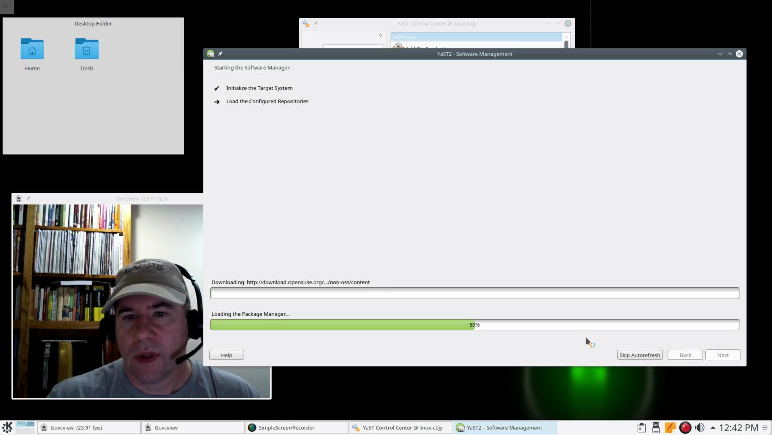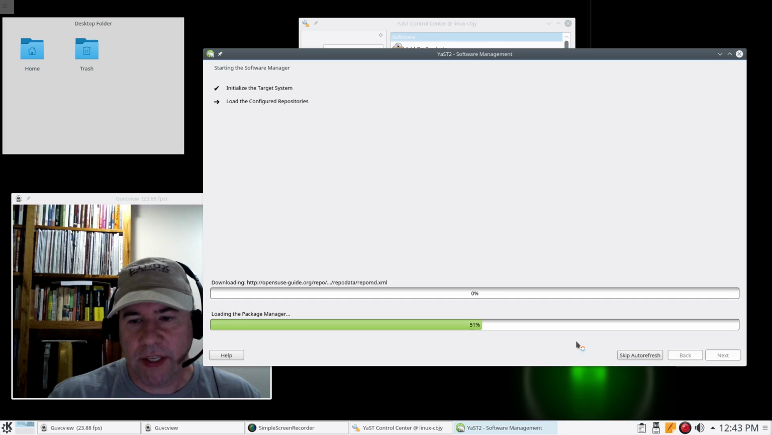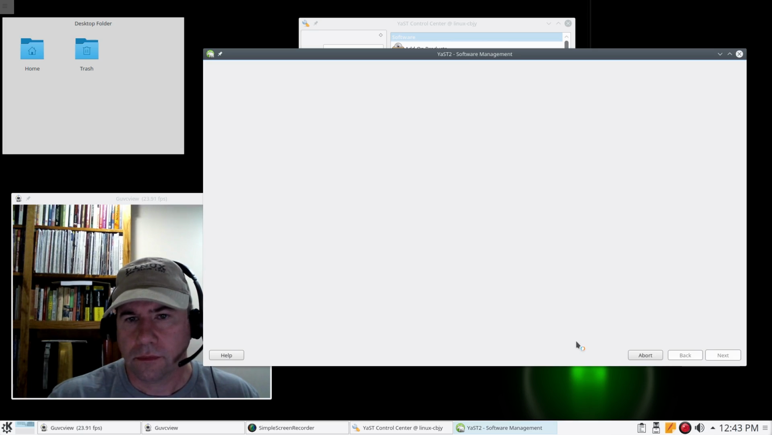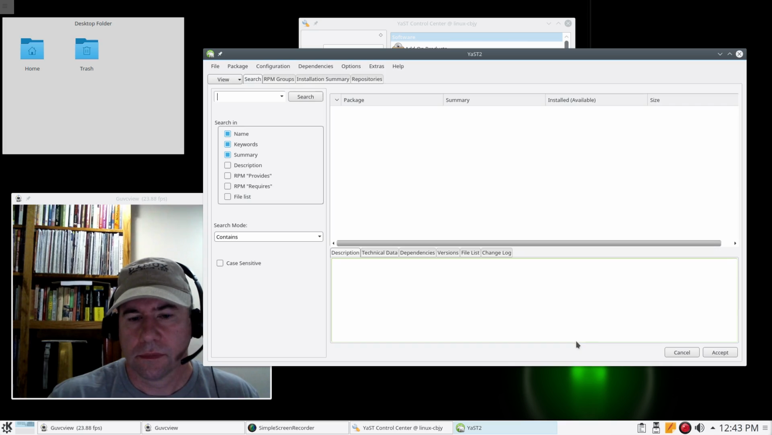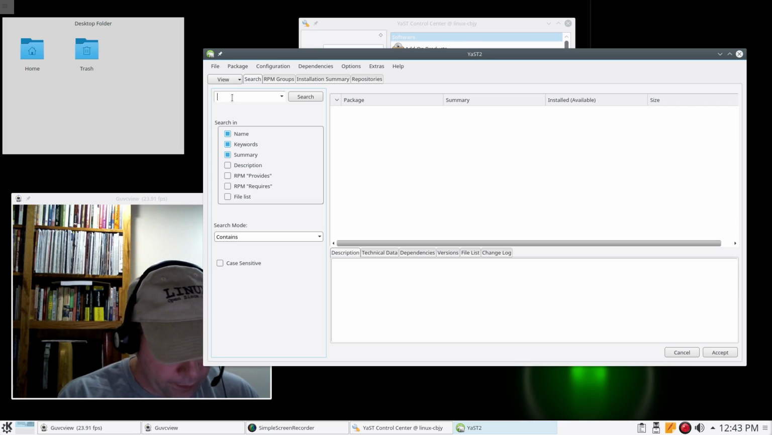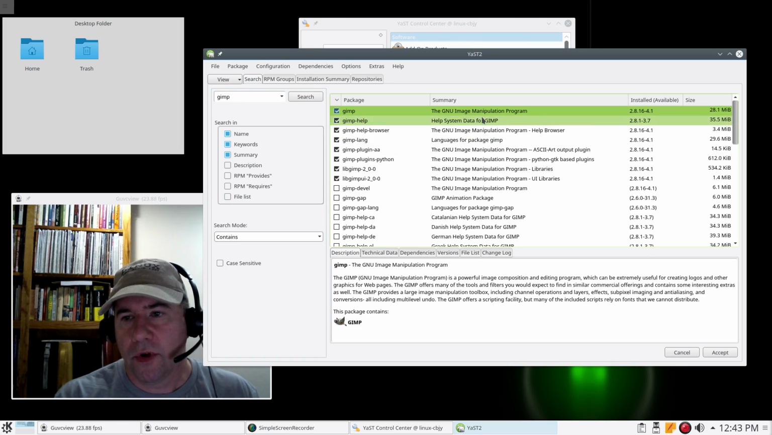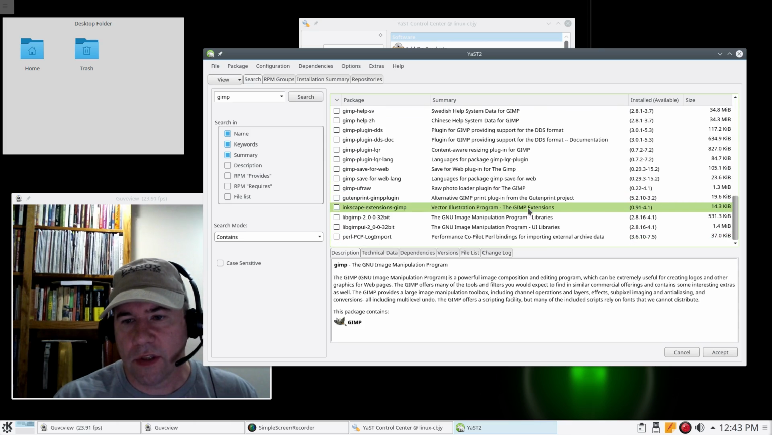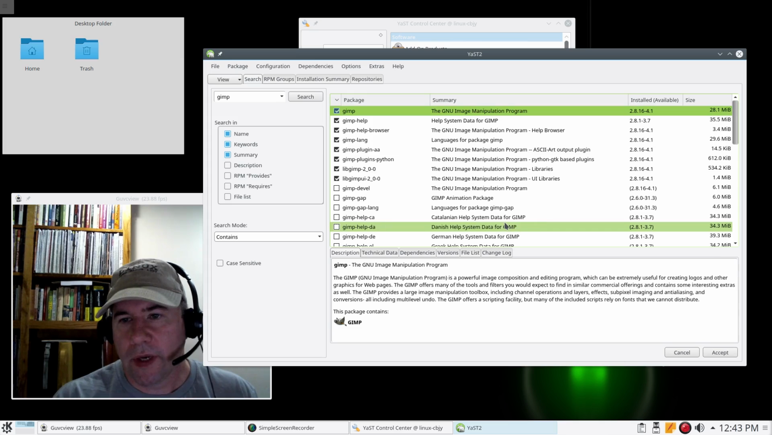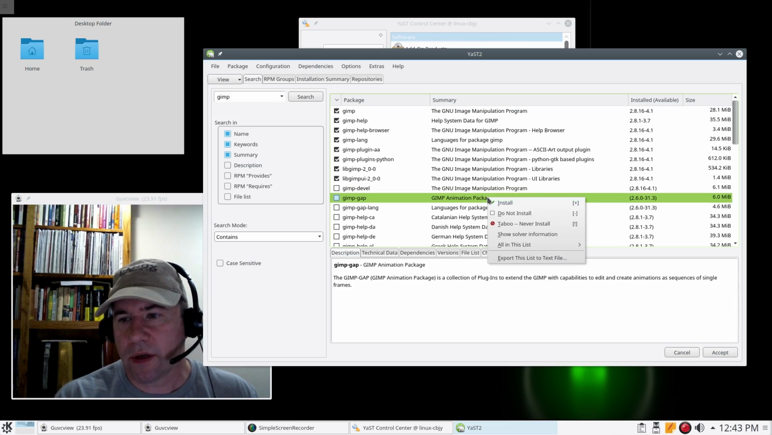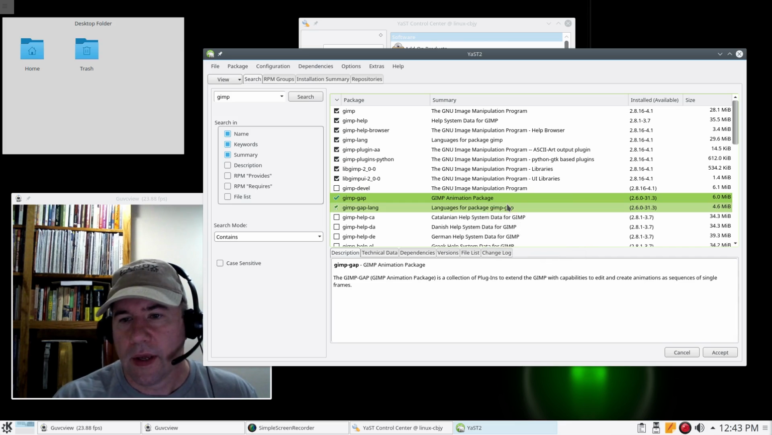and give it a second to update the cache. And then boom, here you are. You can start searching for packages. I know I already have it installed, but let's just look for the GIMP, click search, and boom, it gives you a list of everything that's available. If you want to add something, you just come down here to, I don't know, let's say the GIMP animation package. Right click it, go install, and then click accept.